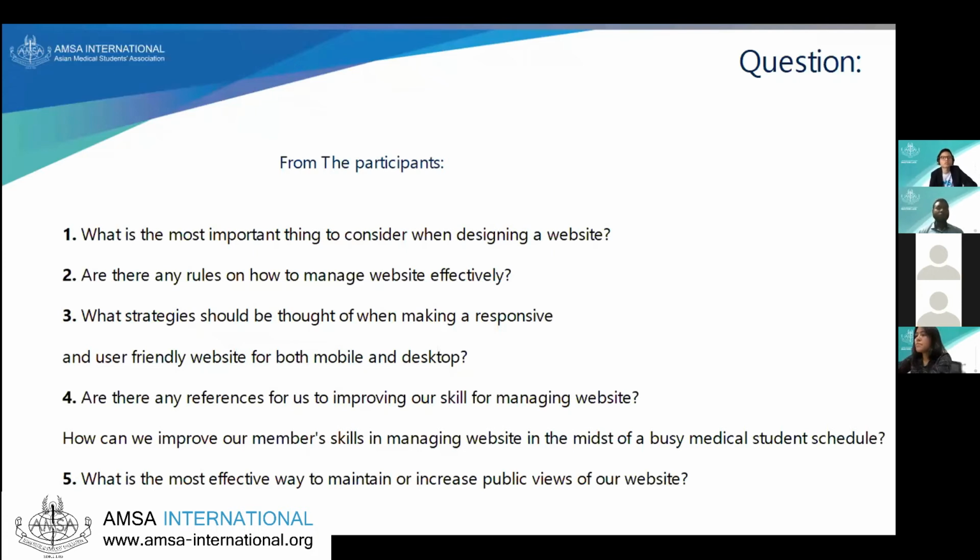Okay, Bunak, thank you. The next question is, what strategies should be considered when making a responsive and user-friendly website for both mobile and desktop? Wow, it's a very interesting question. I think it depends on who your target is, who your client is, or what the target of your website is. If your target is medical students around the world, especially in Asia, therefore our generation is mobile-based.